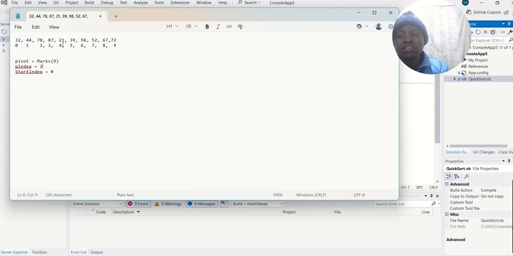21 is less than 72, which is true. So our p index is 2, right? You need to see that our p index is 2. So max 2 now, which is 78, we'll swap with the current, that is 78 and 21. So here we have our 21, it comes here, then our 78 will come here. Then our p index will increment by 1, not 2.